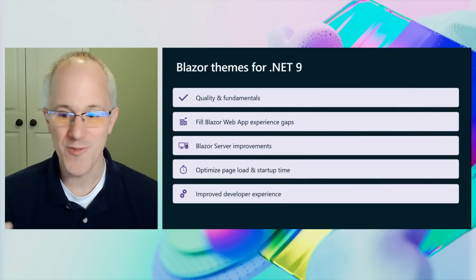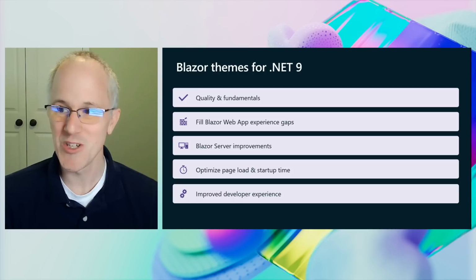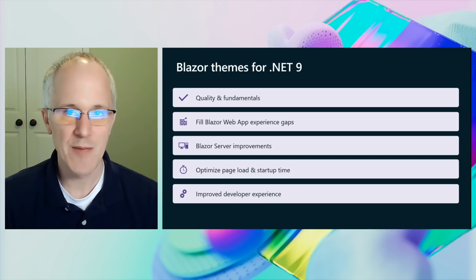Okay, so what's next for Blazor? .NET 8 was a pretty ambitious release for Blazor, in which we introduced many new features and capabilities.